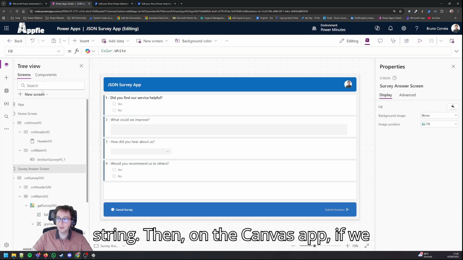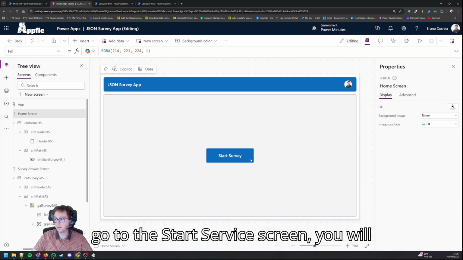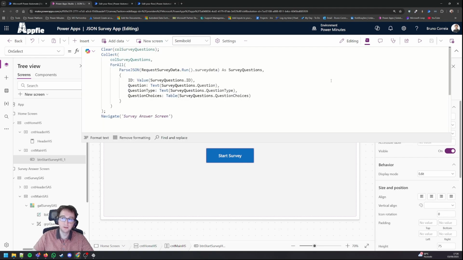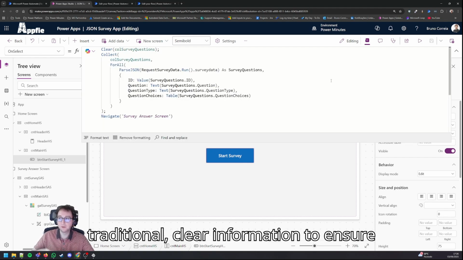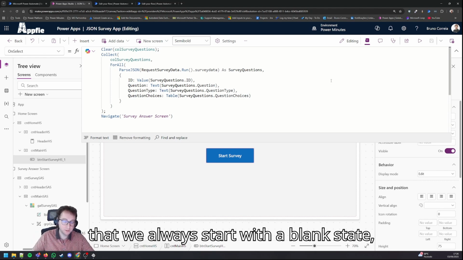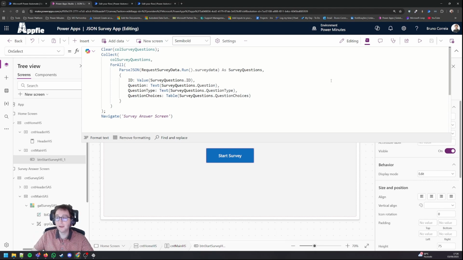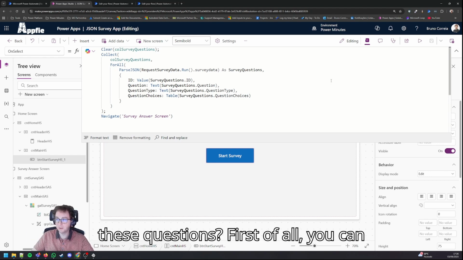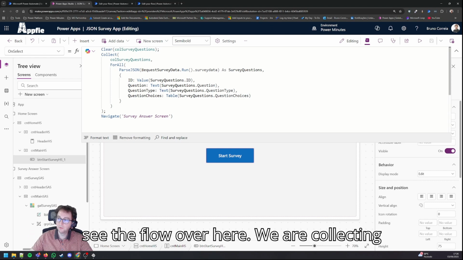Then, on the Canvas app, if we go to the Start Survey screen, you will see how we leverage that information. First of all, we're doing some traditional clear information to ensure that we always start with a blank slate, and then we're collecting these questions. But how are we collecting these questions? First of all, you can see the flow over here.